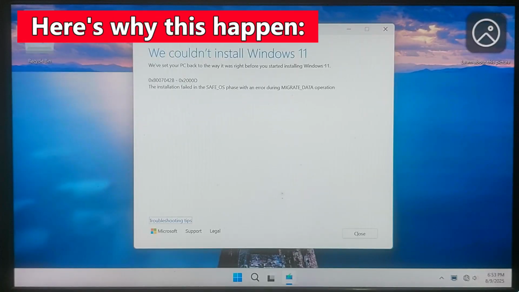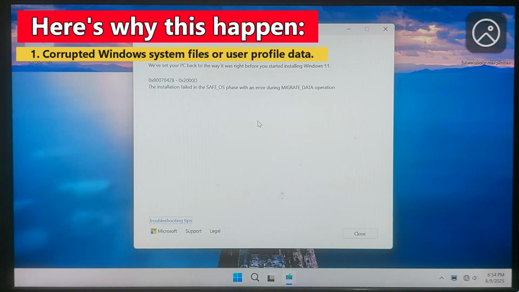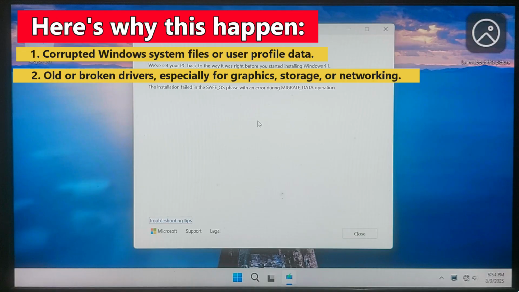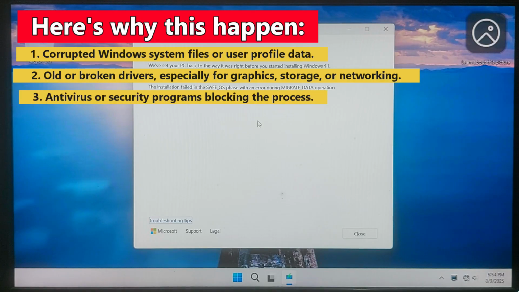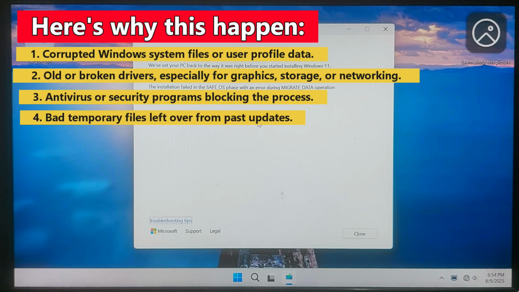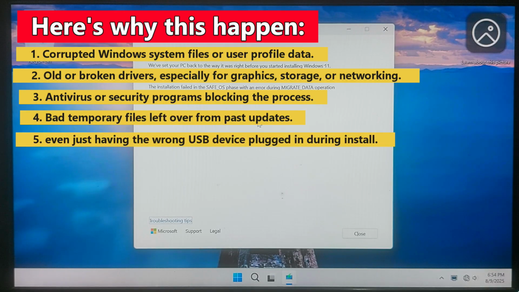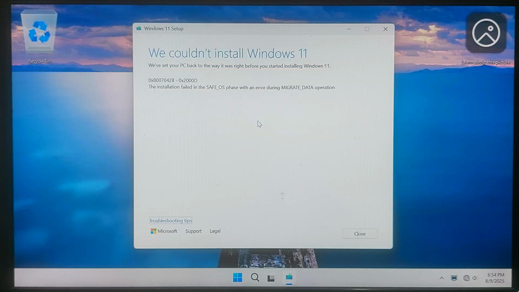This error usually pops up for a few main reasons, such as corrupted Windows system files or user profile data. Number 2. Old or broken drivers, especially for graphics, storage, or networking. Number 3. Antivirus or security programs blocking the process. Number 4. Bad temporary files left over from past updates. Or even just having the wrong USB device plugged in during the installation. So the good thing about this is, most of these are totally fixable.